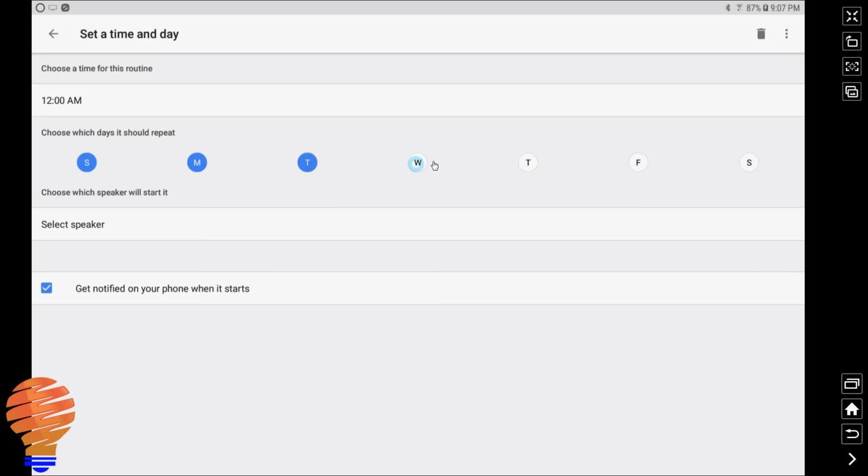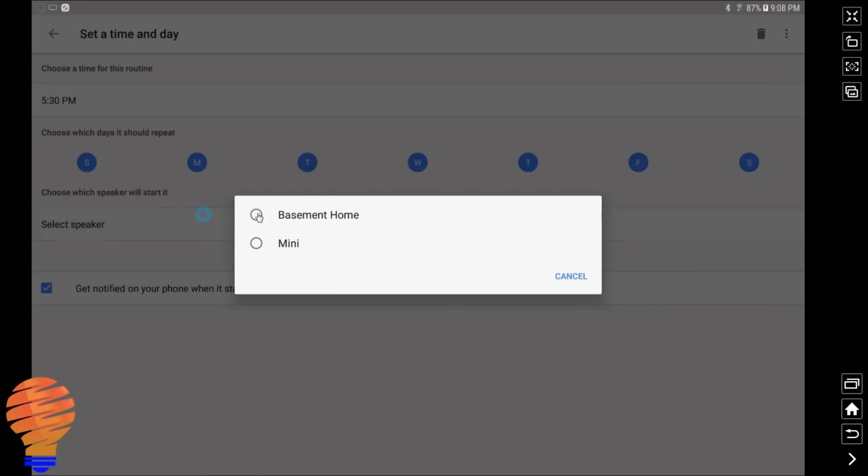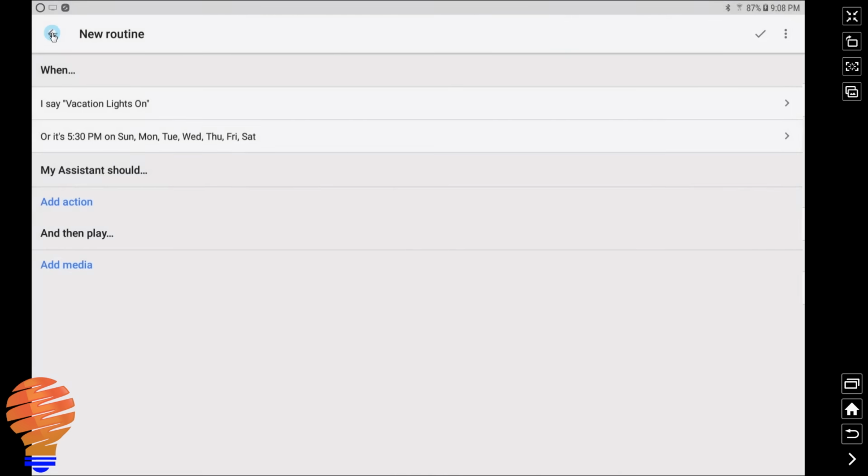Now, what does matter is setting a time and day, and I'm choosing all the days of the week, and I'm going to choose a time when I think it makes sense here. So I'm choosing to turn on my lights at 5:30 p.m., and then I'm going to choose my basement home speaker. That's just my standard Google Home. You could choose a mini if you wanted. And all of the lights basically will turn on that I choose here at 5:30 on all of these days.